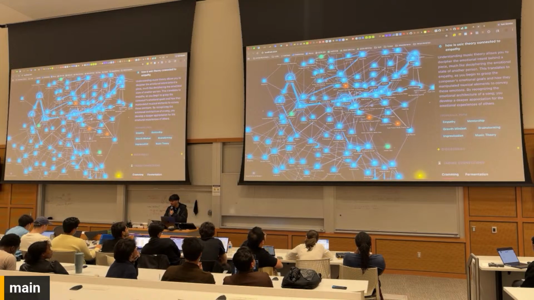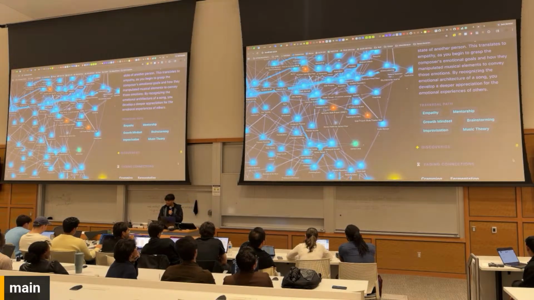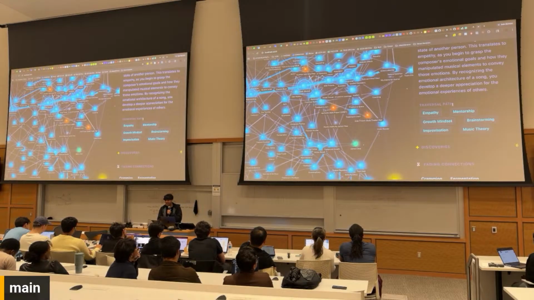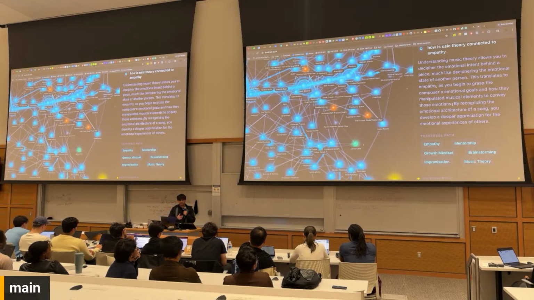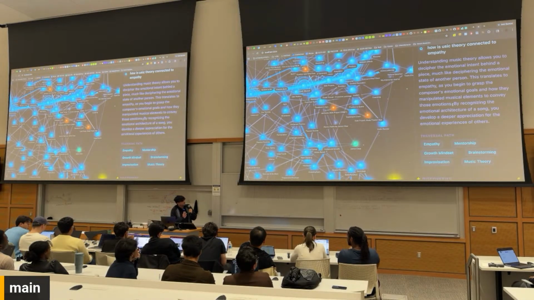And here's the path. Mind you, these were nodes that were already in your brain, like pieces of information. So it went from empathy to mentorship, growth mindset, brainstorming, improvisation, and music theory. And it also makes an LLM call, to Grok, because it was free, and it explains how those two concepts are connected.